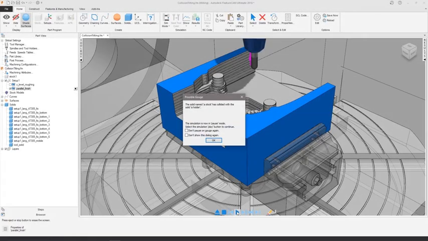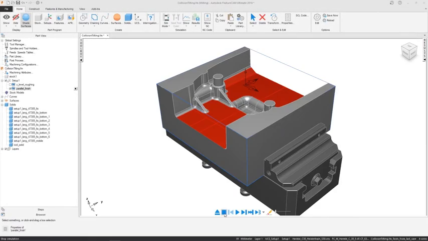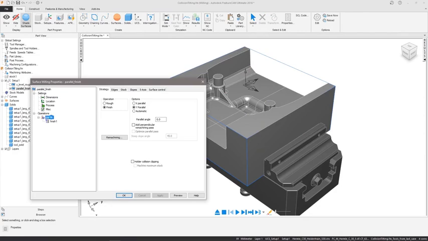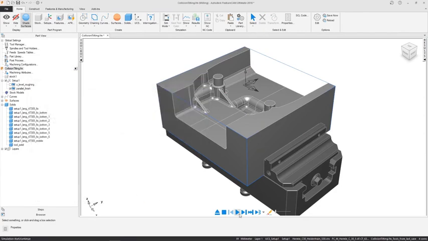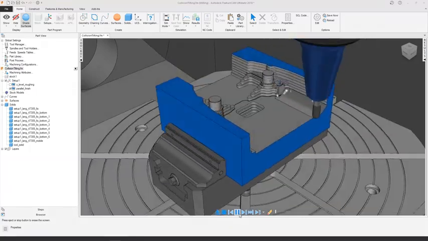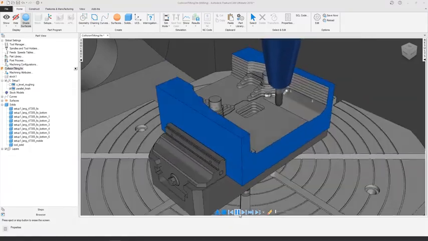When using a multi-axis machine, automatic collision tilting will utilize the additional rotary axes of the machine to automatically tilt the tool away from the part, avoiding potential collisions and making the programming of complex parts safer and easier.